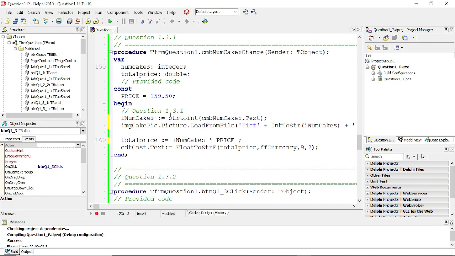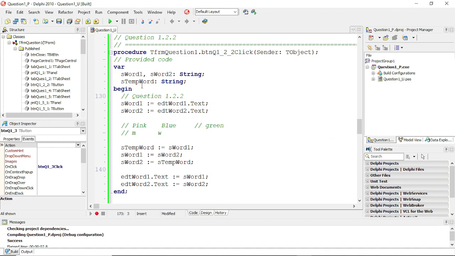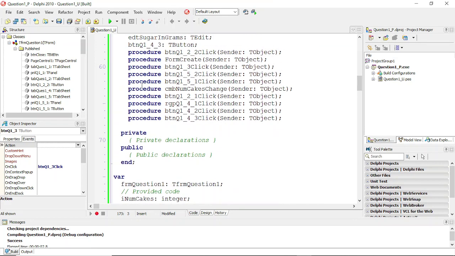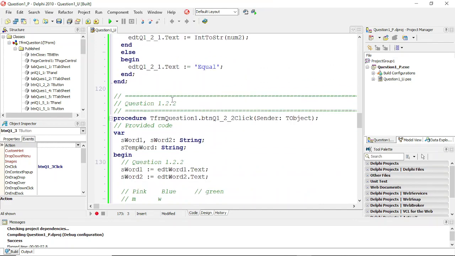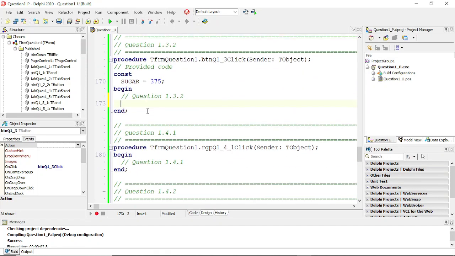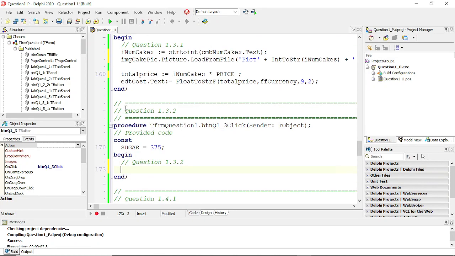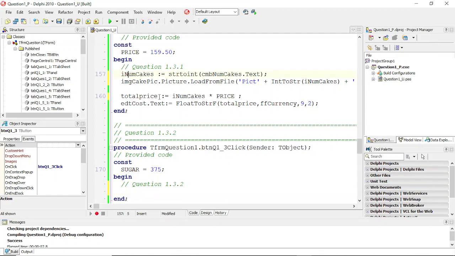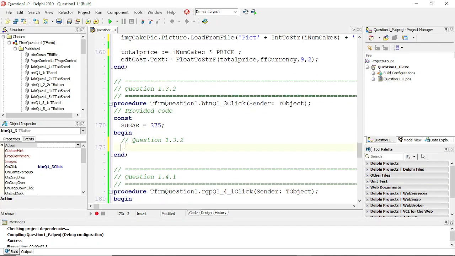Okay, where was I now? I had my inum cakes. You can go ahead and extract it again if you didn't want to use inum cakes. It's fine. I'm going to use it because we have it. So I'm going to go ahead and say my inum cakes. This is the amount one needs.